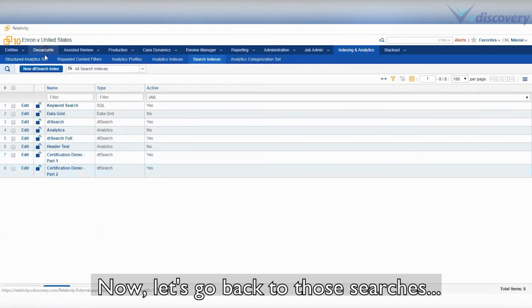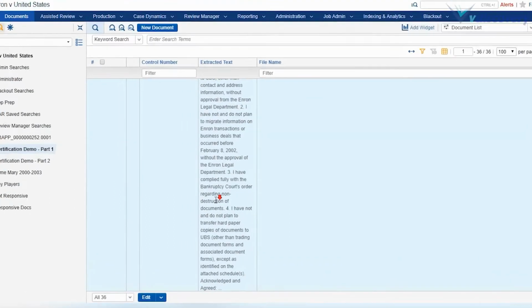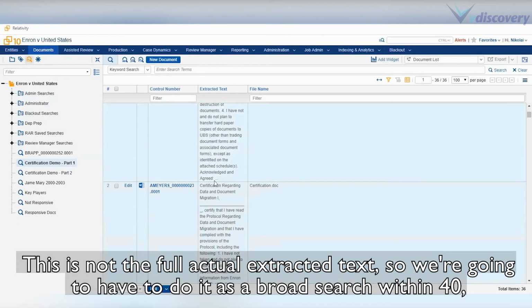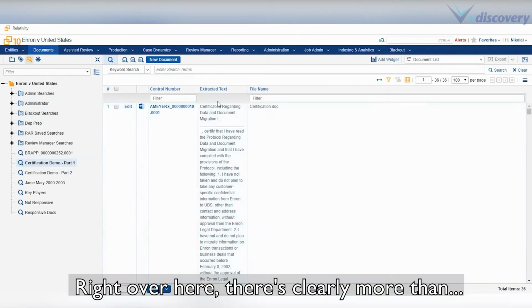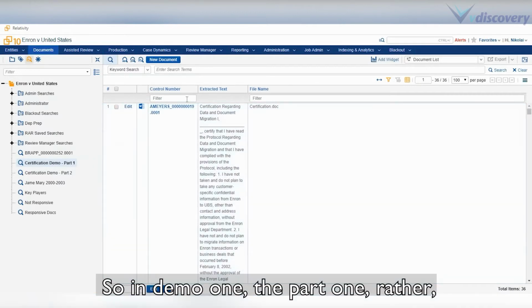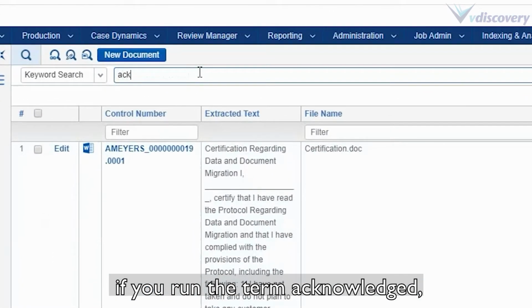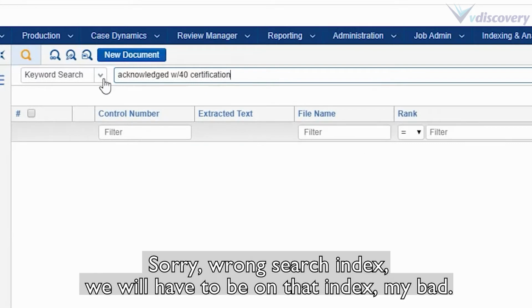Now let's go back to those searches, and we're going to run certain searches, because we're going to look at acknowledged, and because this is not the full actual extracted text, we're going to have to do it as a broad search of within 40 of certification. There's clearly more than the word certification there. So in demo part 1, if you run the term acknowledged within 40 of certification, sorry, wrong search index, we'll have to be on that index, my bad.